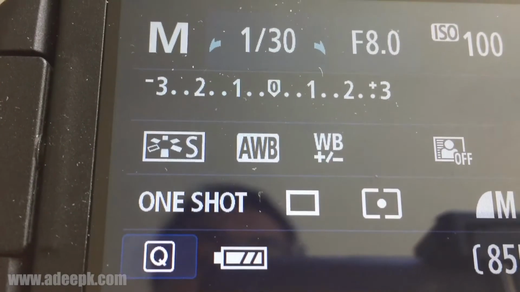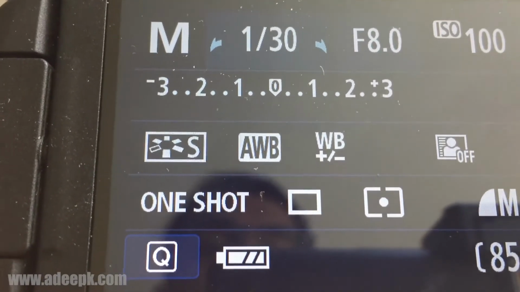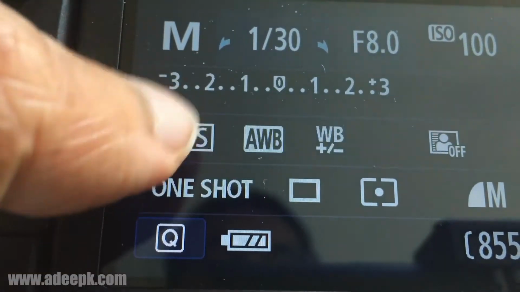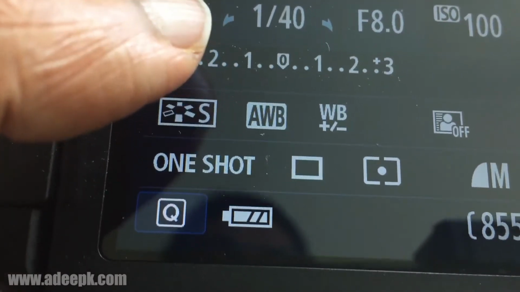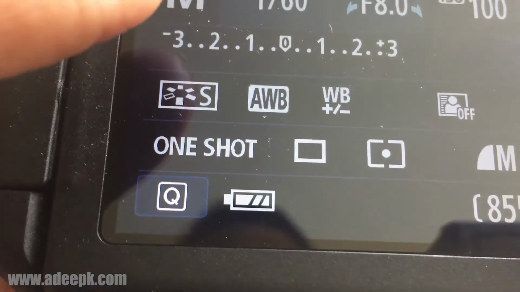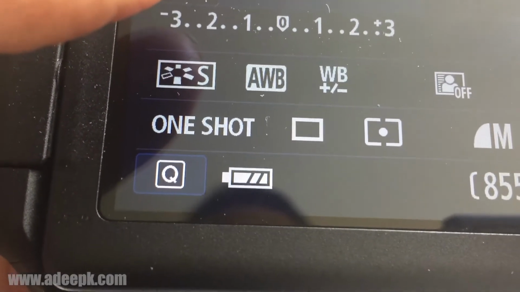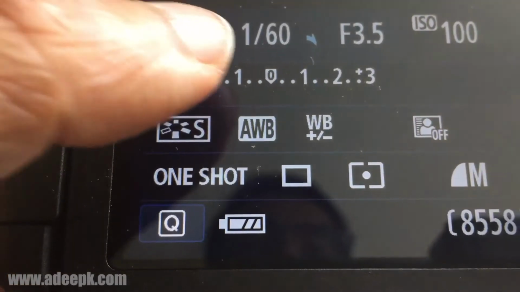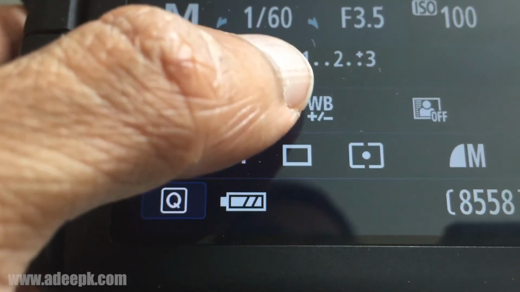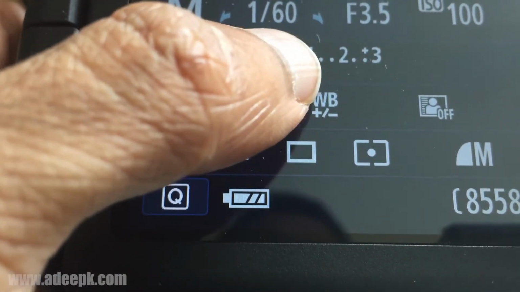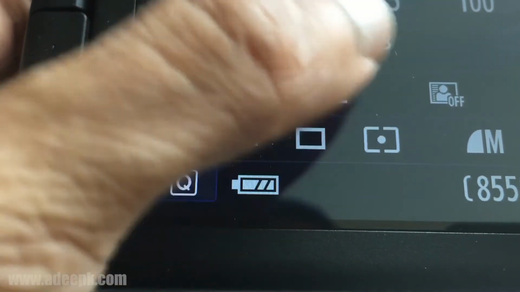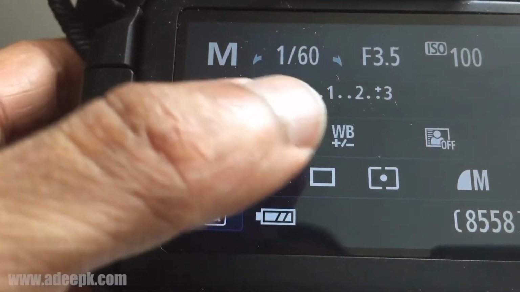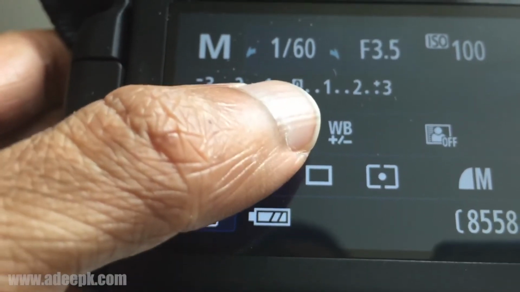So as we have studied the exposure triangle, the exposure is correctly shown with this meter here. You can see this meter. It shows whether your scene is exposed correctly. If the value is moving to the right, it is overexposed. If it's moving to the left, it is underexposed. So usually you should make it in the middle.